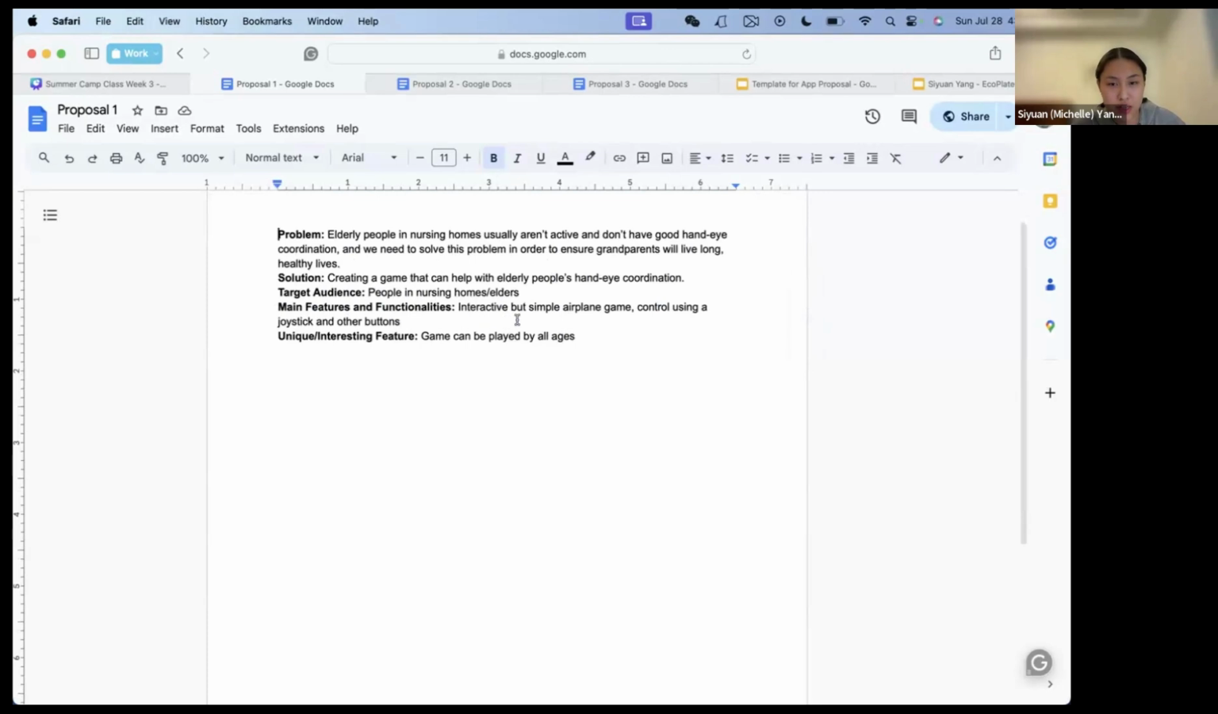Main features and functionalities. This is good so far, but I would have liked to see a bit more specific details, maybe some different elements you used in MIT App Inventor, because if you draft it that way, it will make creating the app easier, because you'll have an idea of what exact elements you want to include. Unique, interesting feature: games can be played by all ages. That is very nice because it's very inclusive, so anyone can use it. I like that.